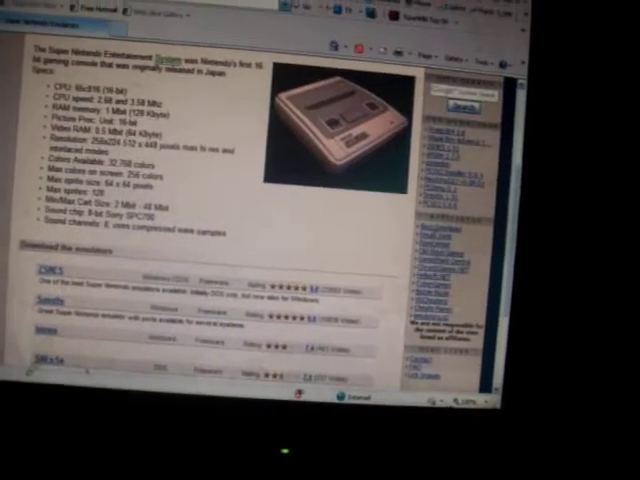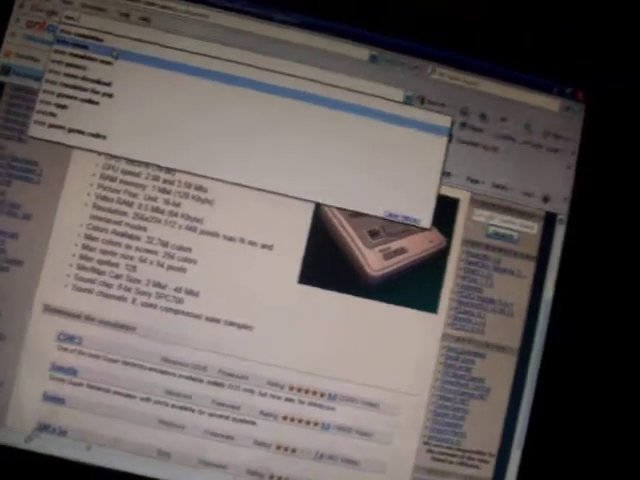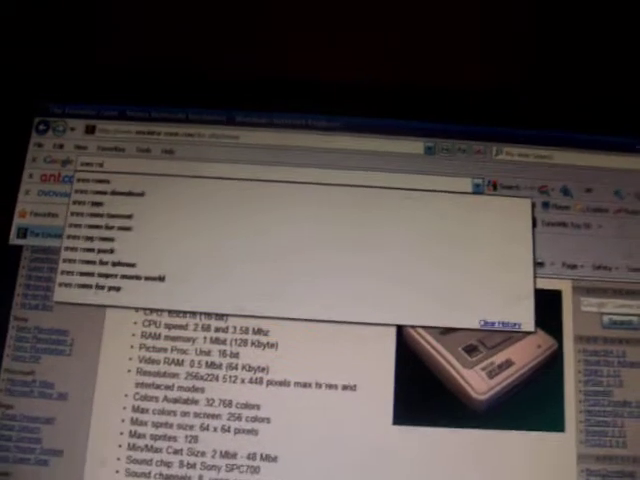The next thing you might want to search for is the games themselves. So just type in the system of the games you want, and then type in ROMs. Okay, now the best place to go is Dope ROMs.